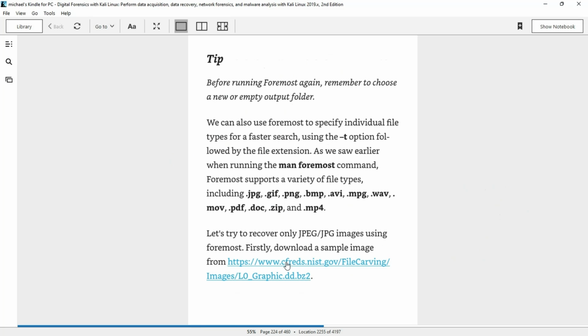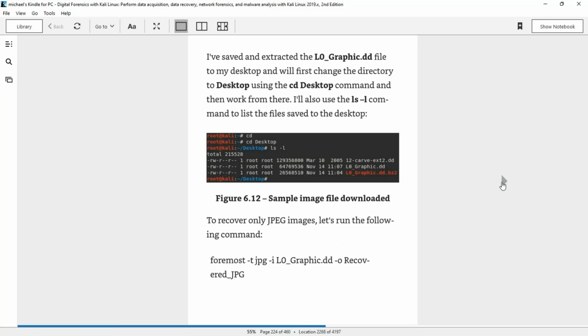Now, what you can do if you buy this book, you can go here, right? And it gives you one that already has images in it, and it's already carved out. I mean, it's already created for you, right? Okay, so I've saved the extracted graphics file on my desktop. First, change the directory to desktop using CD.